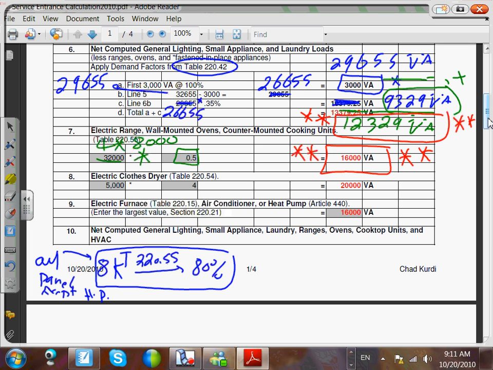Okay, dryers. Let's think about dryers. How many dryers do we have in this building? We decided to do 2 dryers in this project. And the code, let's go to the code. The code is our friend. Can you guys go to this table here, 220.54? If you look at the code and table, the code tells you if your nameplate is less than 5, use 5. And the table will give you a derating factor.